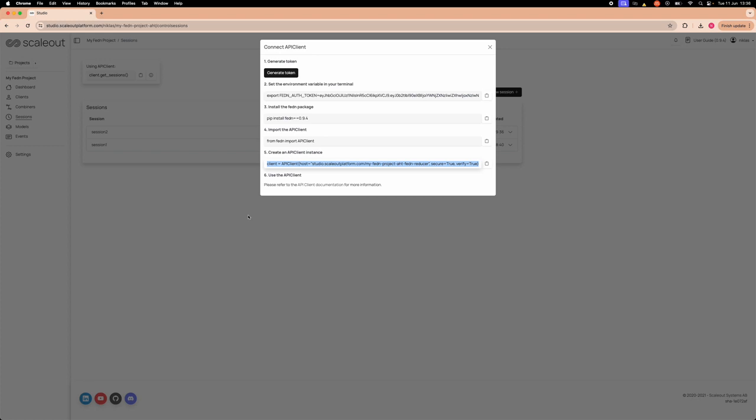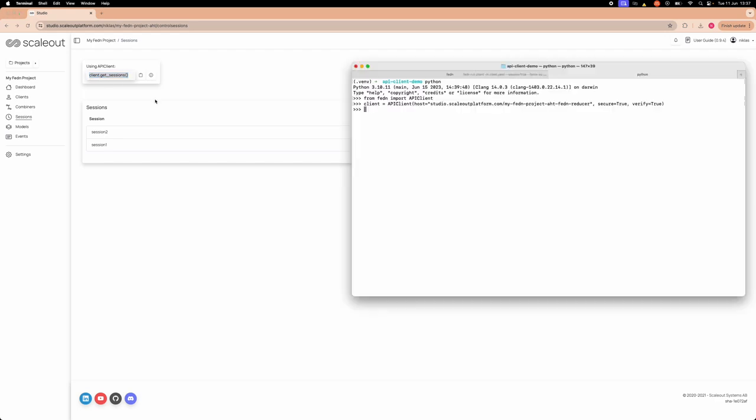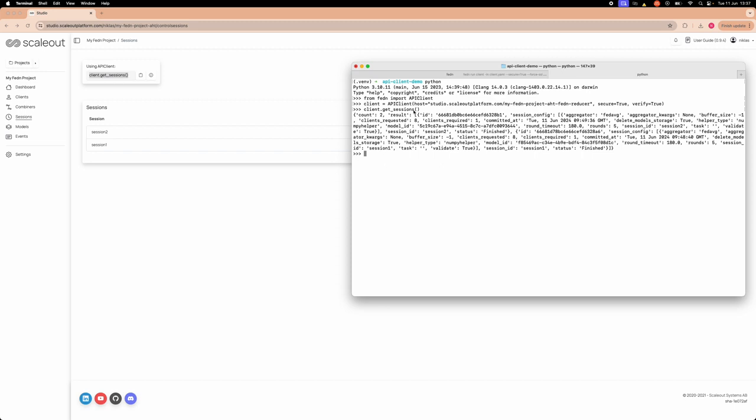So now that I have the client instance, I can use it to get data. So to list sessions, I can copy and paste this command into my terminal, client.getSessions. So here we can see my 2 sessions listed, session 1 here, for example.